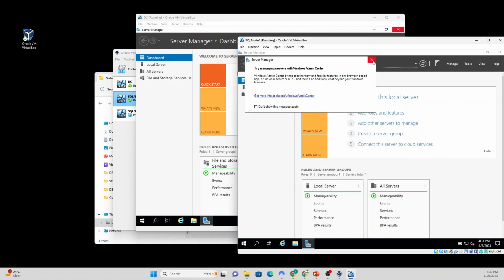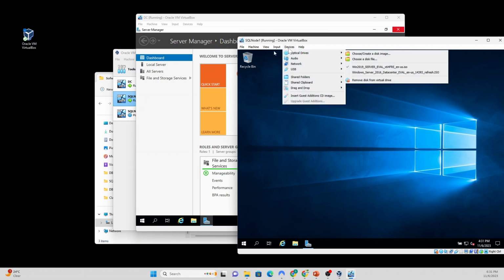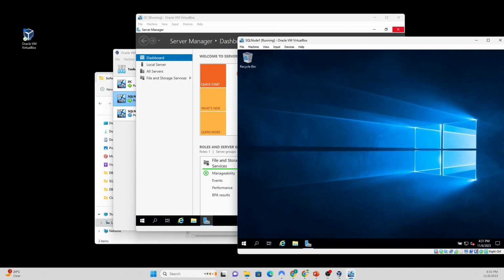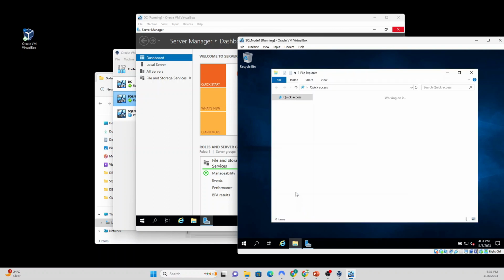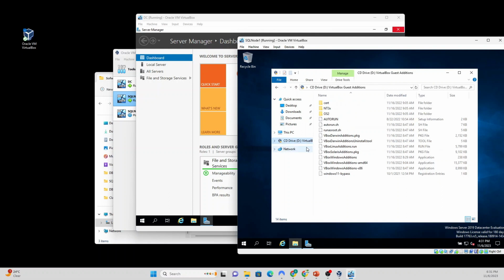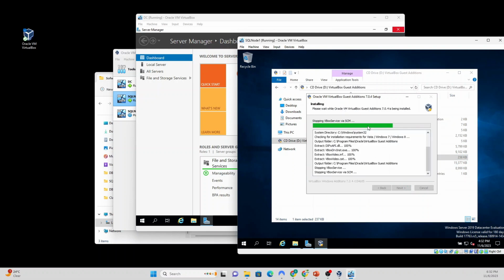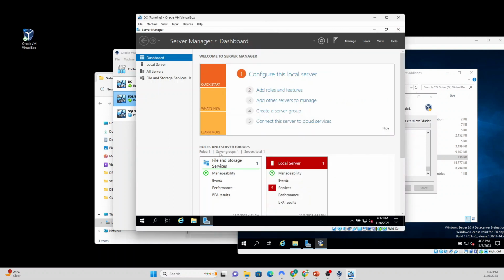Like we did initially, the first thing you need to do here as well is to install the guest addition. You come to device, insert guest addition CD image, then open your file explorer, go to your CD drive, virtual guest addition, right click and run it as administrator. And install. So while this is installing, let's configure the IP address for this.